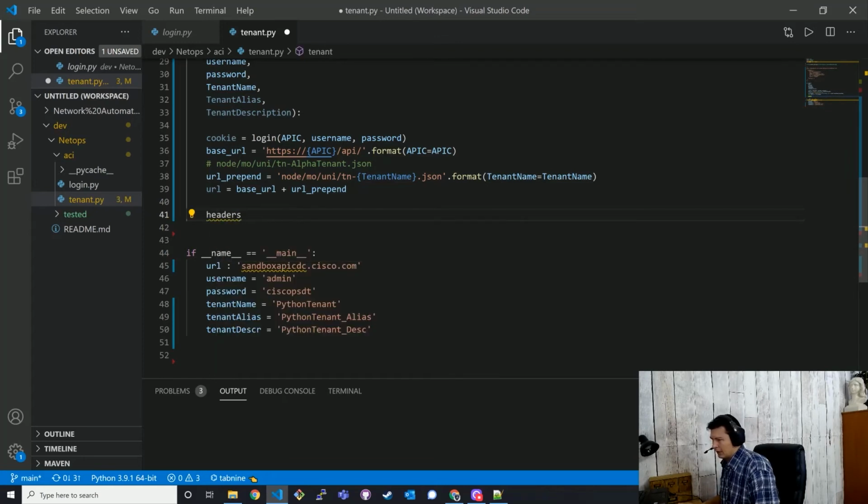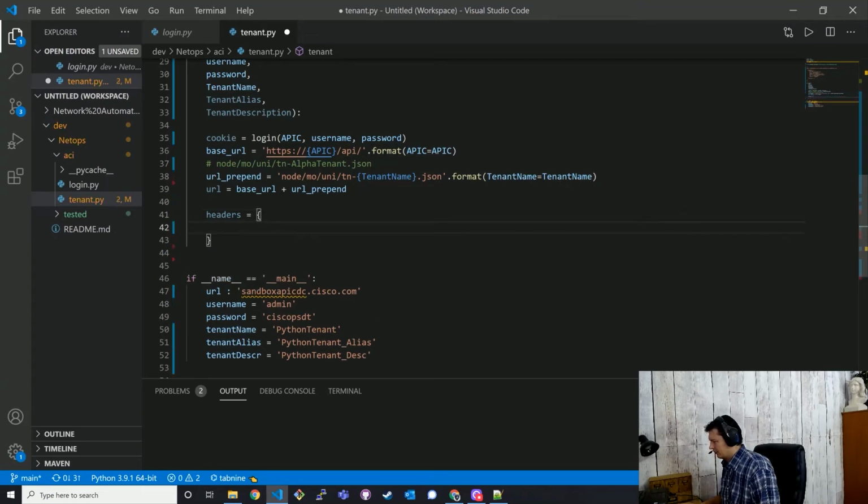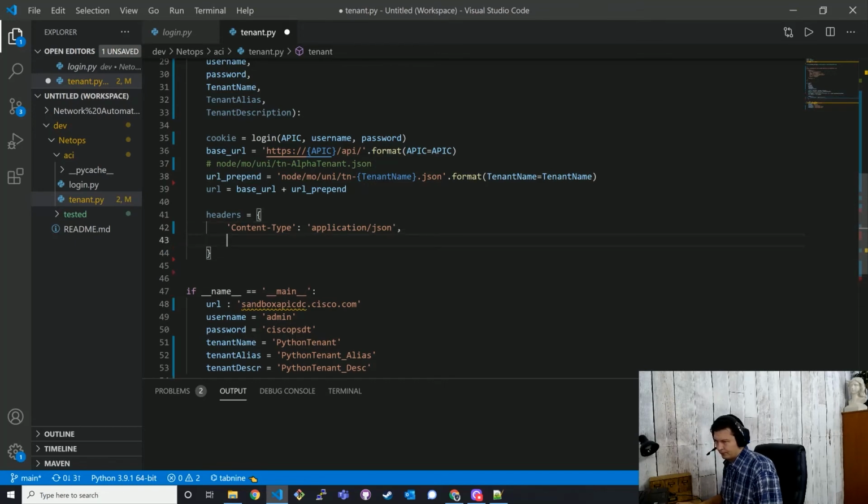Headers. So headers is equal to a JSON object or a dictionary with Content-Type equal to application/json, and then the Connection is keep-alive. Okay.